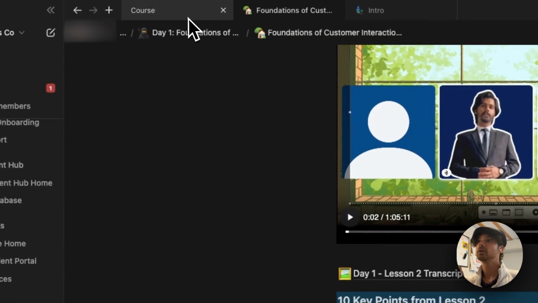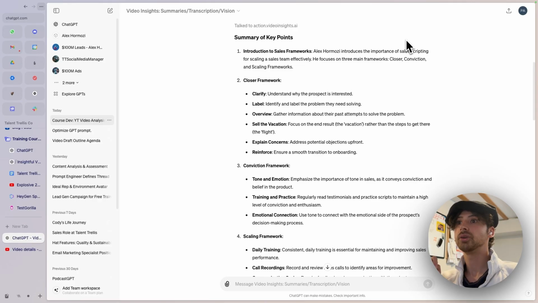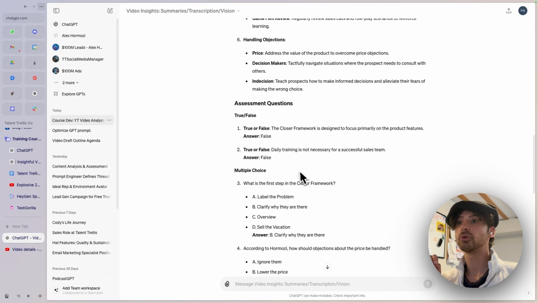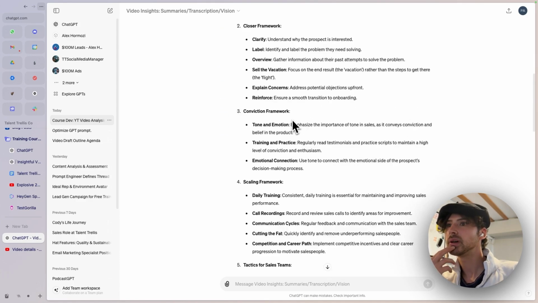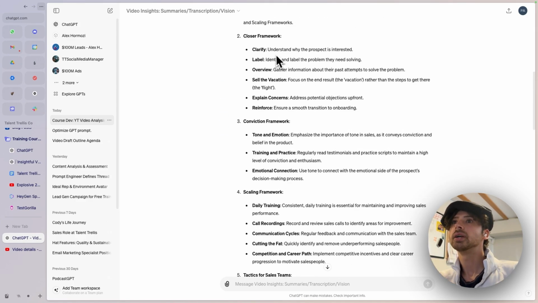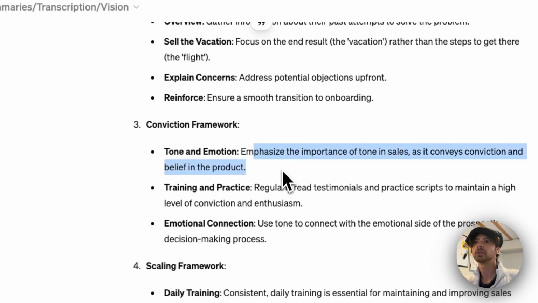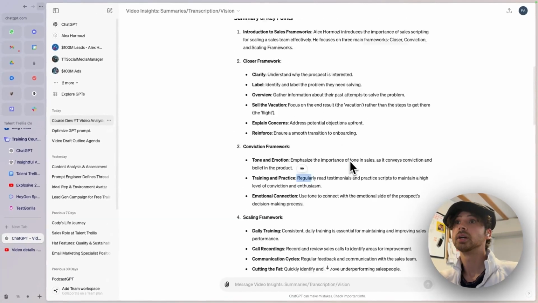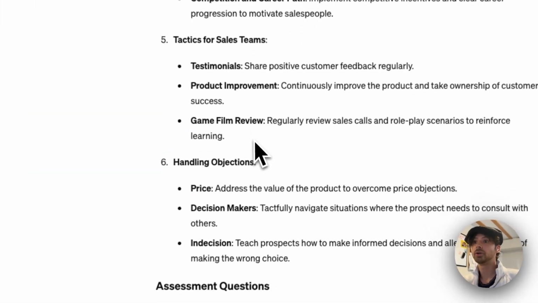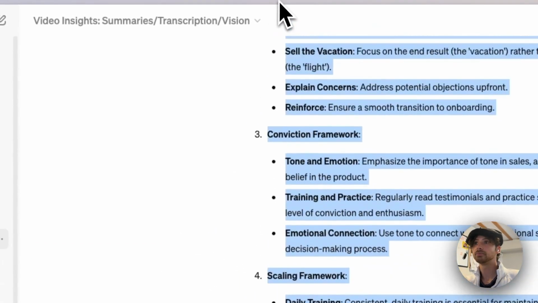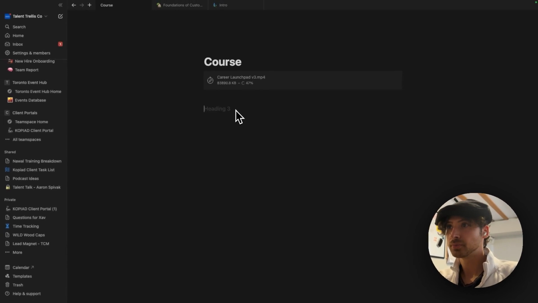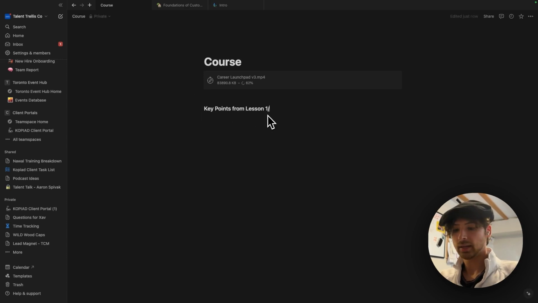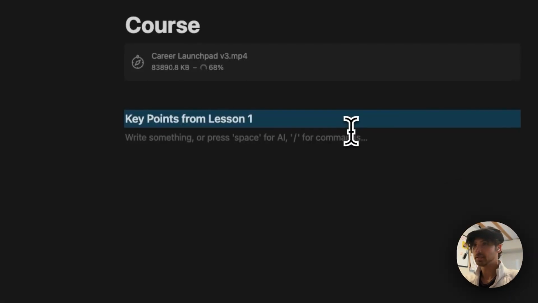And then from there, now you see it gave a brief summary. It didn't quite do 10 points, but let's see, are these points any good? So, understand, emphasize the importance of sales and fiction. Yeah, these look good. Perfect. These look good. So what we're going to do is take these, copy them. I'm going to do key points from lesson 1. And then I like for it to be blue, and we're just going to paste them.